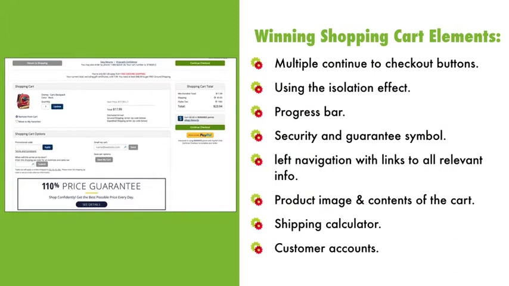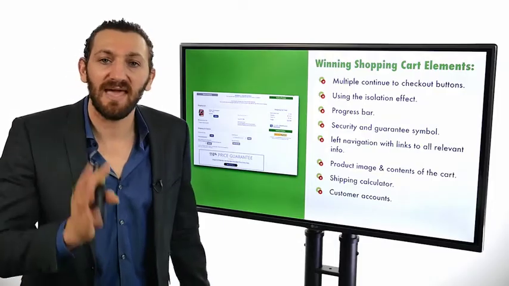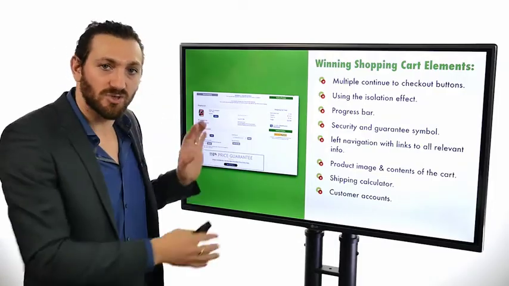And then customer accounts, so the ability for them to log in or register and become a subscriber to your store where they're actually creating an account. You want to give that option because a lot of consumers are looking for that option on the shopping cart page. They're trained by the big stores to look for that option on the shopping cart page.